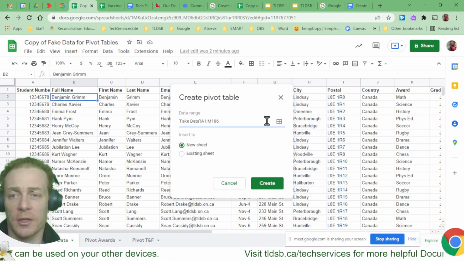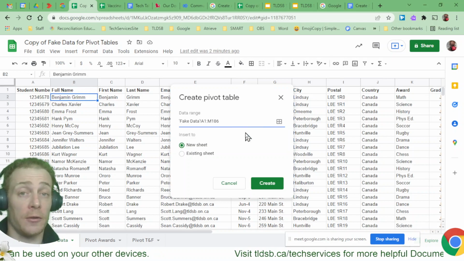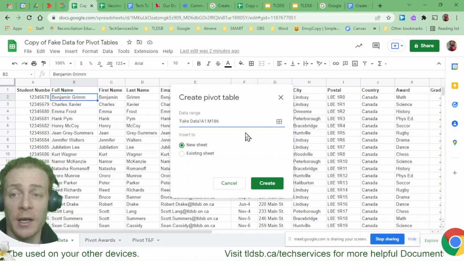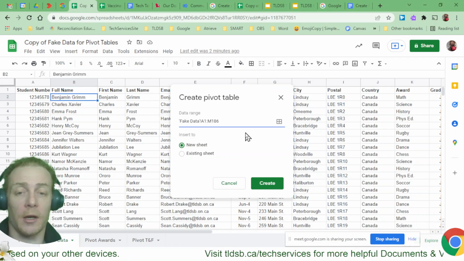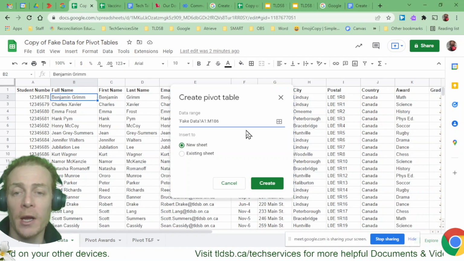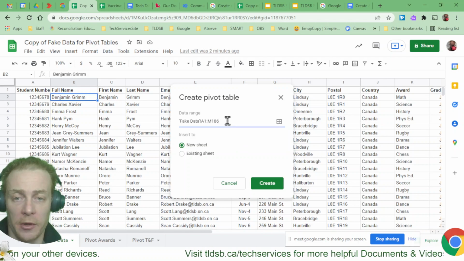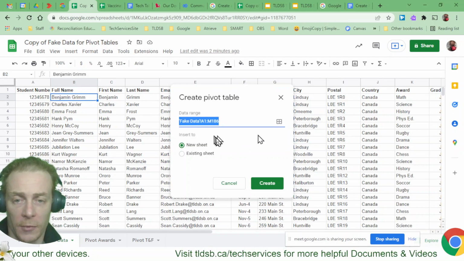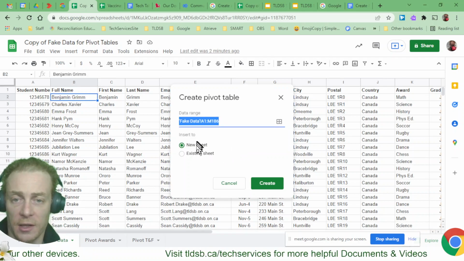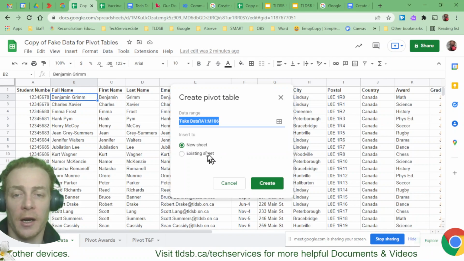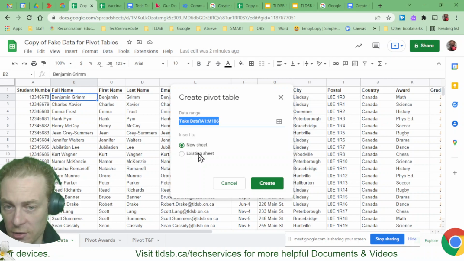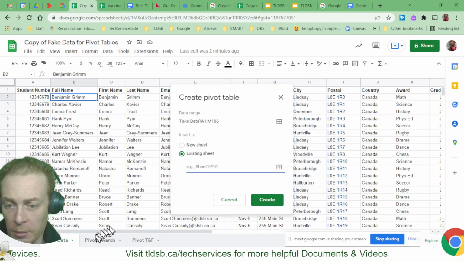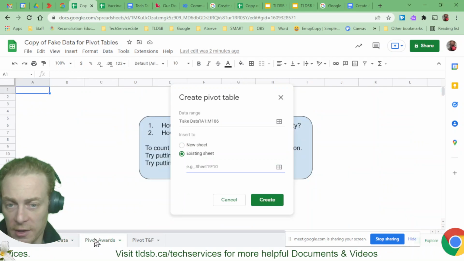Now, depending on how this was collected, if it was collected in, say, a Google form, which is a great way to collect data, there won't be any empty rows. It's just going to add new data row by row as things happen. So below the data range option, I have one question to answer essentially. It says insert to either a new sheet or an existing sheet. Well, I'm actually going to say an existing sheet, and I'm going to choose my pivot awards here because that's where I want to do this.